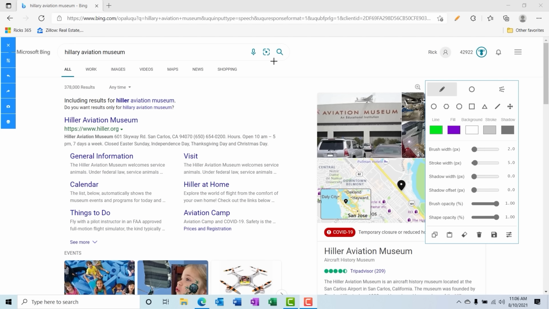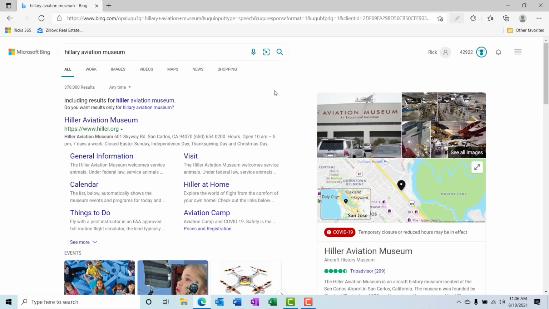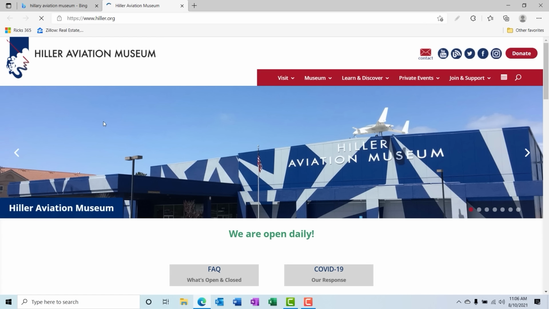So now let's take a look at adding something to favorites. So maybe I've found the Hiller Aviation Museum, and I'm going to go ahead and close draw. And now I want to save this somewhere. I want to just keep the Hiller Aviation Museum on my favorites. So I'm going to go right into that site just by clicking on the link. And now I want to add it to, say, what it's called, my favorites bar at the top.